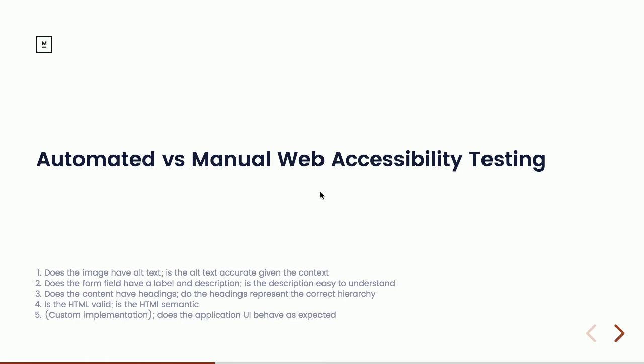A tool can really easily tell you if your HTML is valid. There are lots of validator tools out there to look at your document and tell you if the HTML is valid HTML. What it can't do is tell you if the HTML is semantic. It can't tell you if you've used the right elements to represent the right sections of your document. And then this last note I've put here says custom implementation, so really a tool can't do anything for you at all here today.